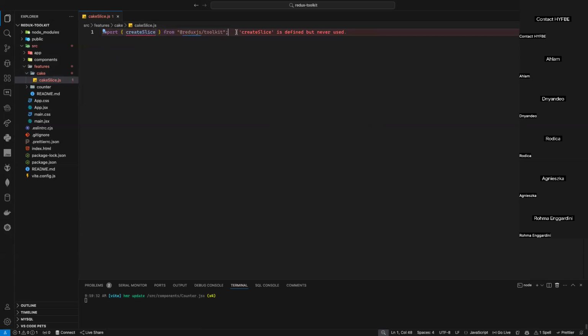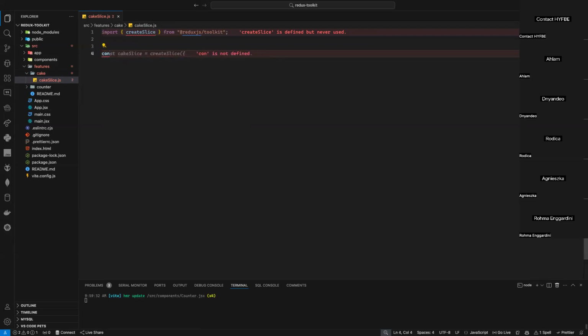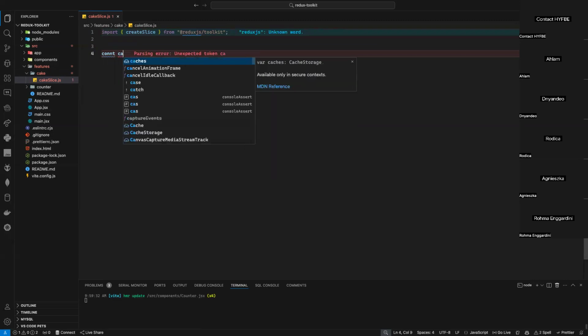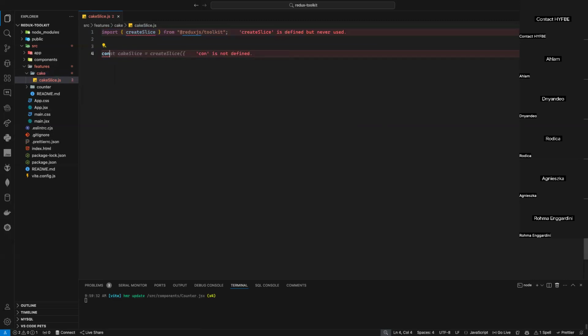After that, I need to declare a variable, and the variable should have the same name as my file, which will be cakeSlice. So just const cakeSlice, which will be equal to... now I need to execute my function, which is createSlice. I told you createSlice takes an object as a parameter, right? So in this object, I need to add a few things.